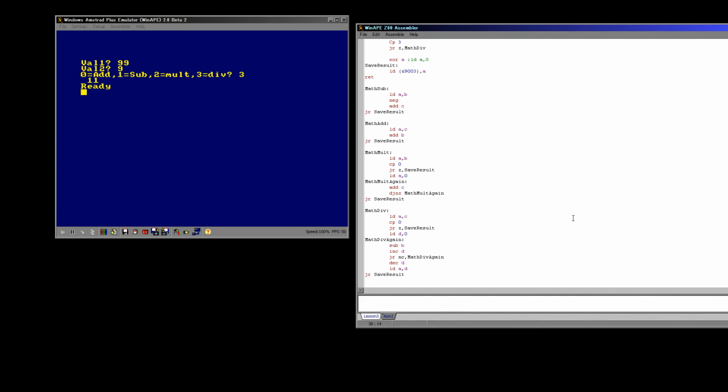Now, I should say with multiplication and division, there is another trick you can do. If you just need to double or halve numbers, you can use bit shifts to do that. We will be covering them later, but at this stage, I think we've covered enough for today.